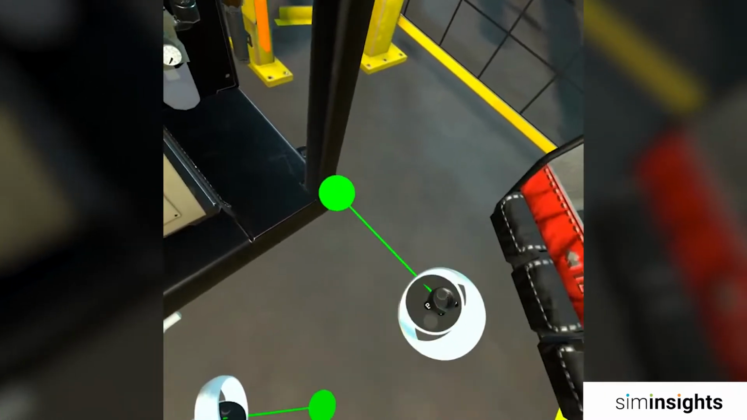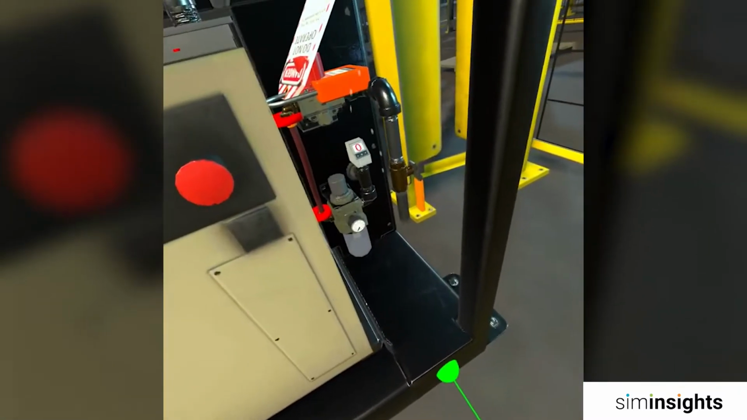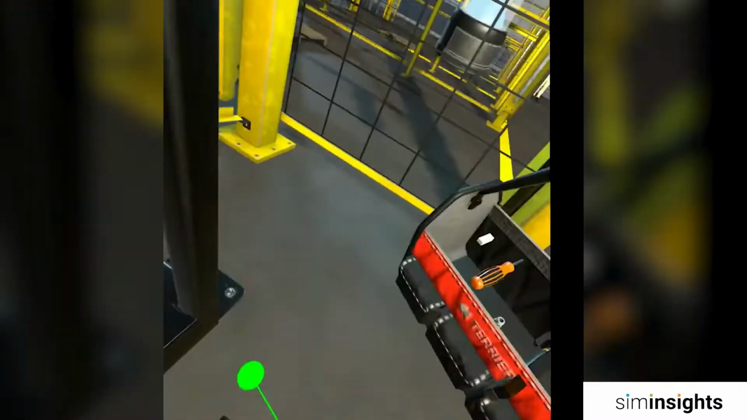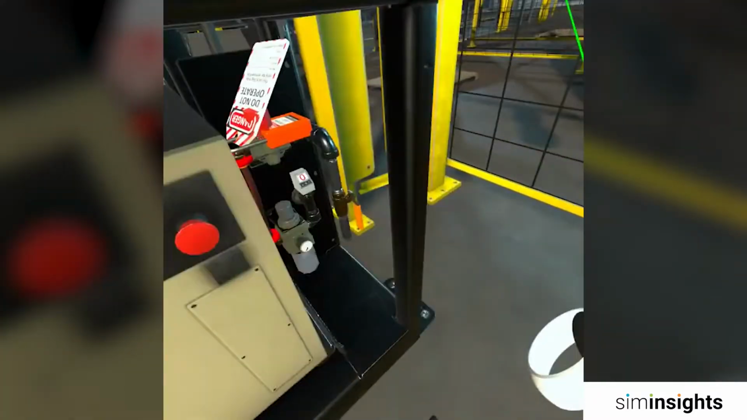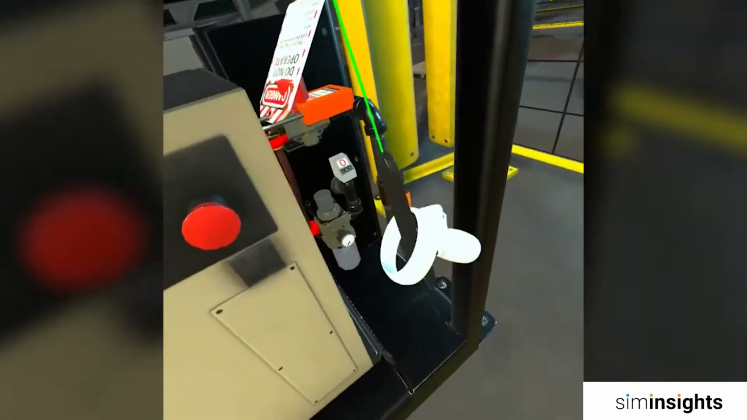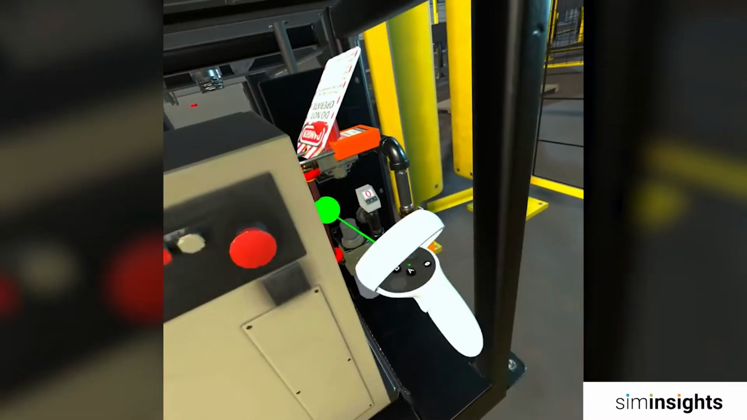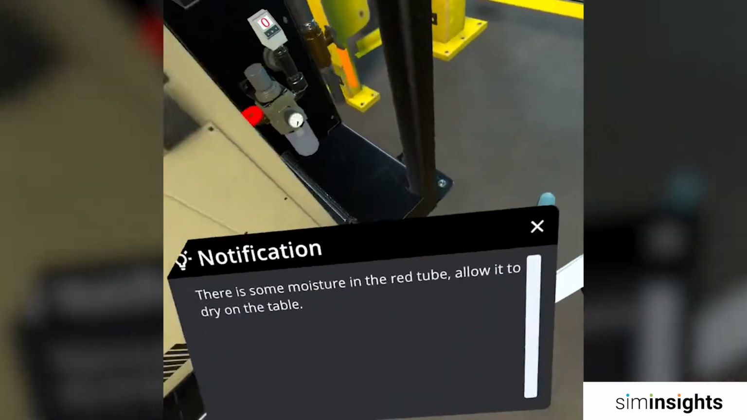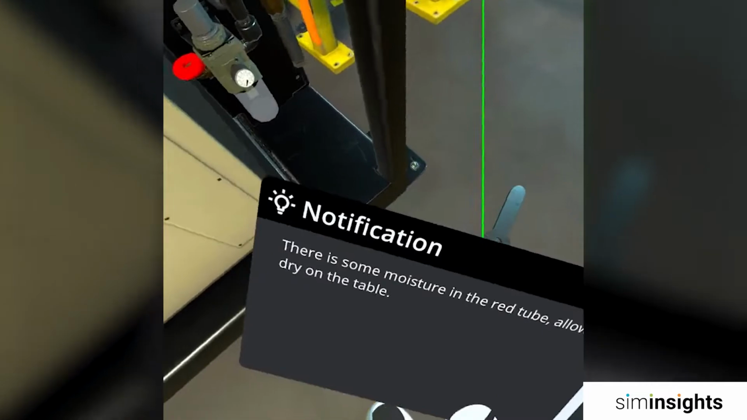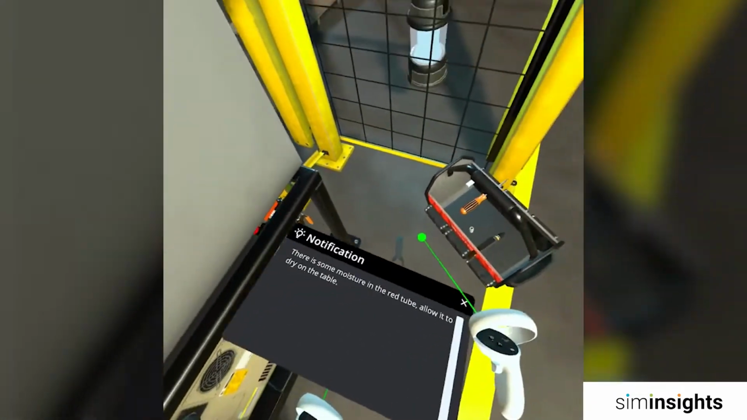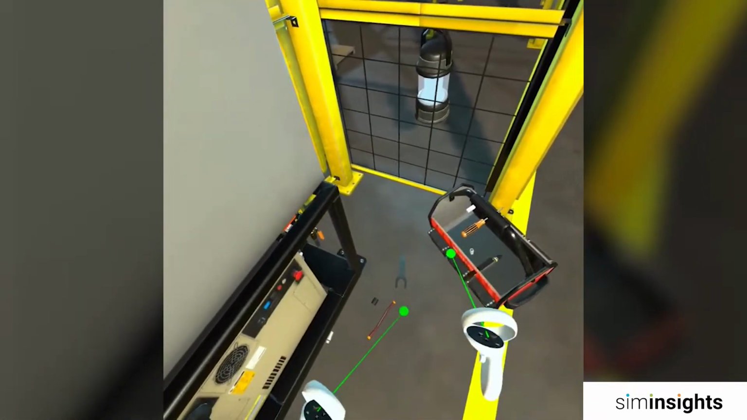Next would be to grab this and just set it aside. And let's continue disassembling. All right. Oh, some moisture, set it aside, can do. All right.